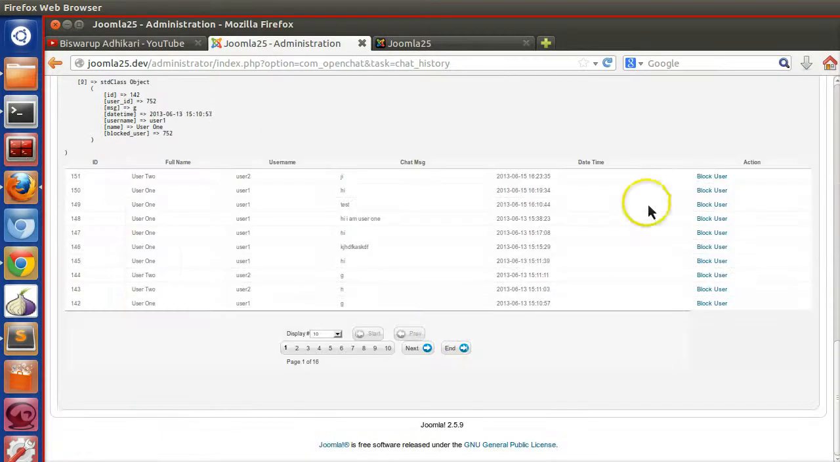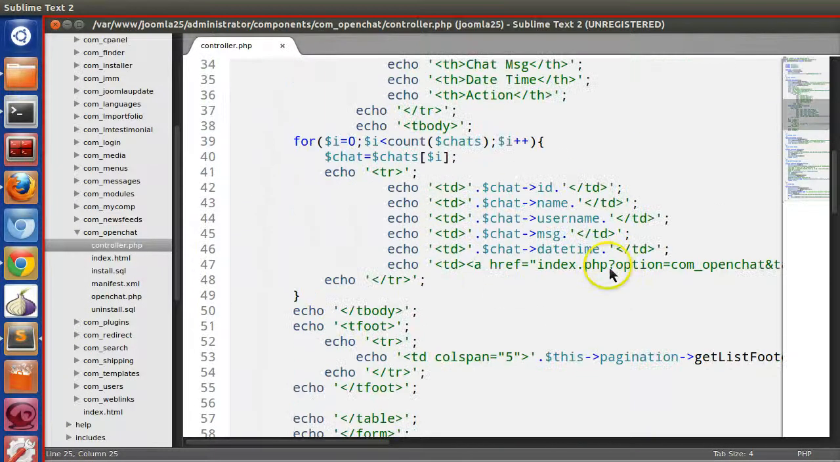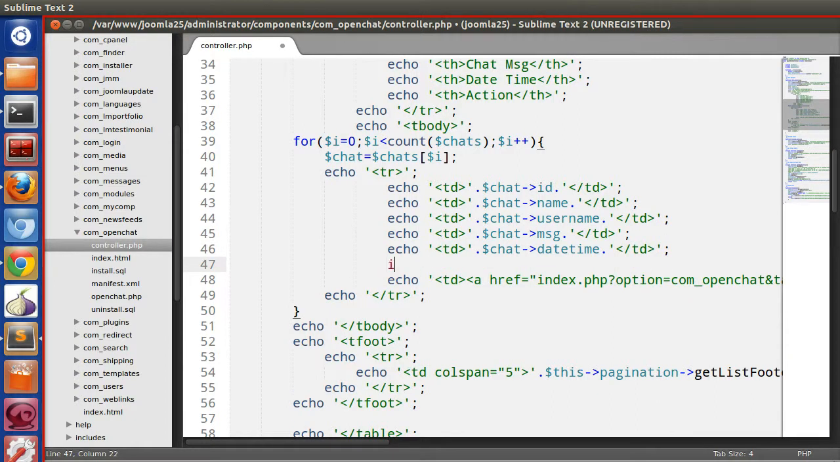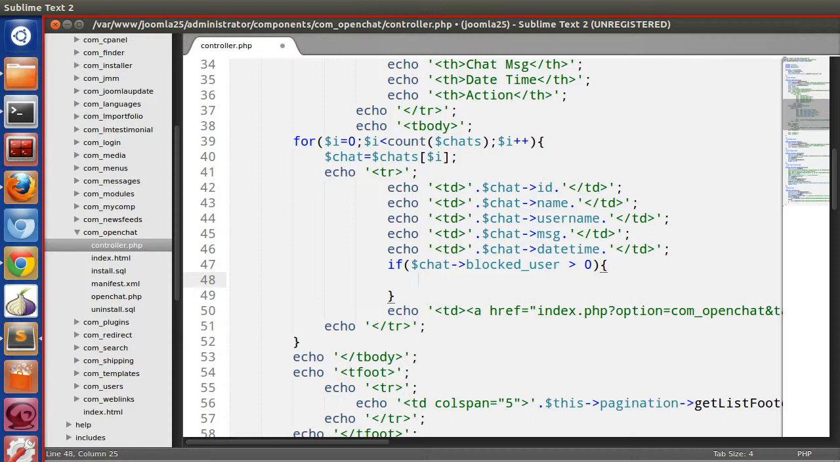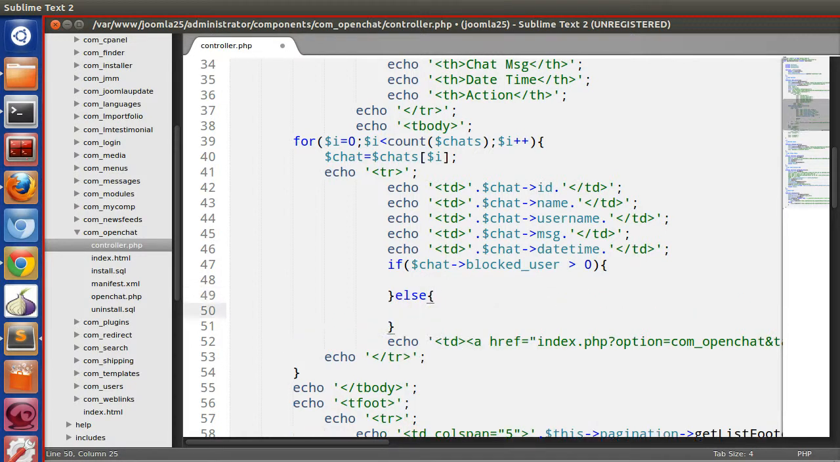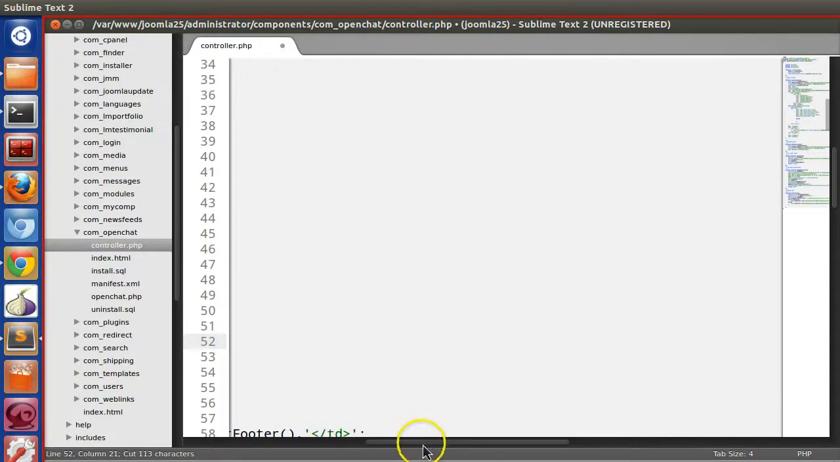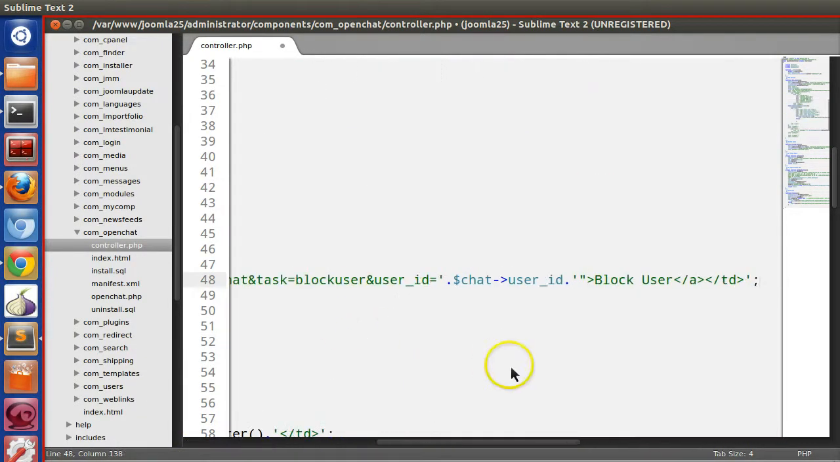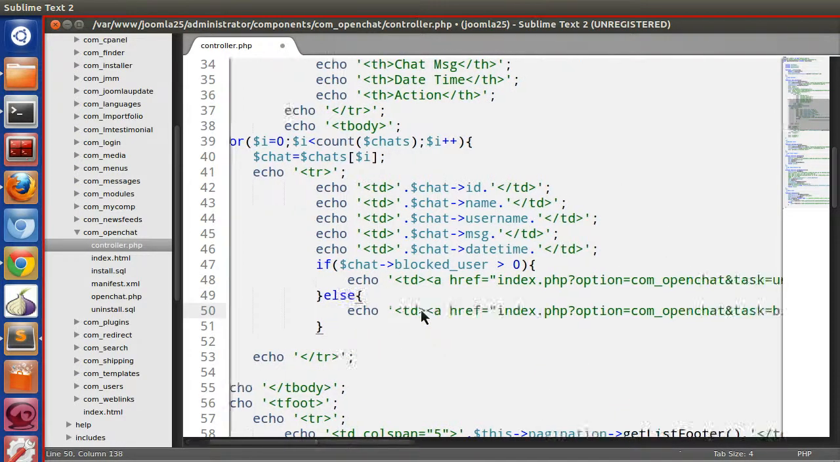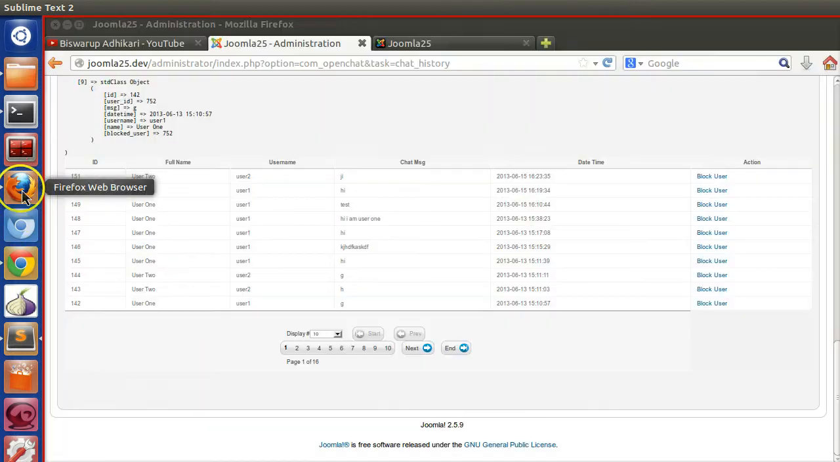So now if the user is blocked, then we will display unblock user, and if the user is not blocked, then we will display block user. So let's go to that section. In this view we have to write the condition. So if chat object, dollar chat blocked user, is greater than 0, that means the user is already blocked, or if not, then the user is not blocked. If the user is blocked, then we will use unblock user, pass this ID, and here we will give the same block user. So let's save this and refresh our page.